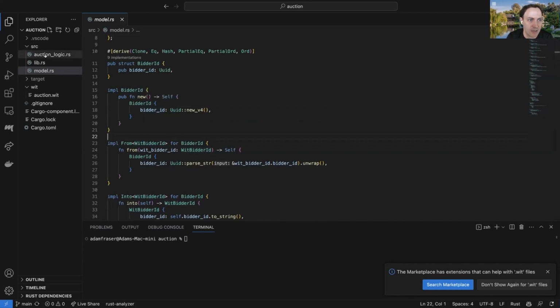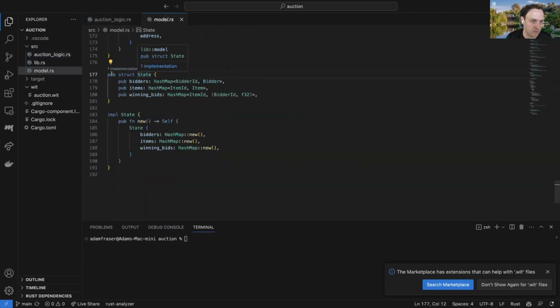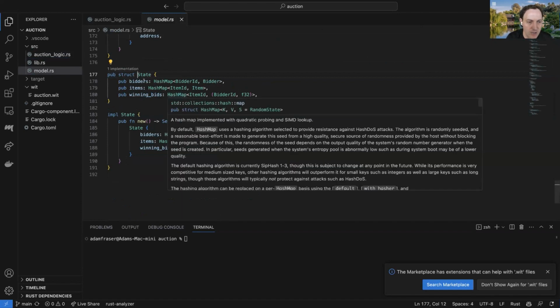That let us take all of our business logic and extract it into this file called auction logic. And now I think this is a lot more straightforward and readable, almost boringly simple. We want to register a bidder. Well, what do we do? We create a new bidder ID, put the bidder ID in the collection we have of all the bidder IDs, and then just return it back. It's very, very simple here. And even this state is just another Rust struct. It's basically a bunch of hash maps.